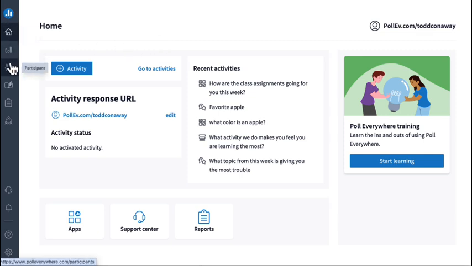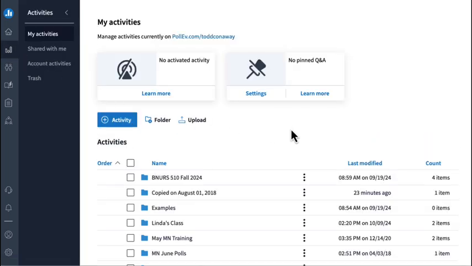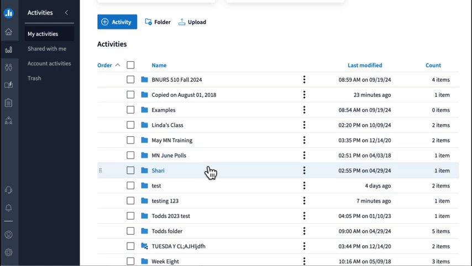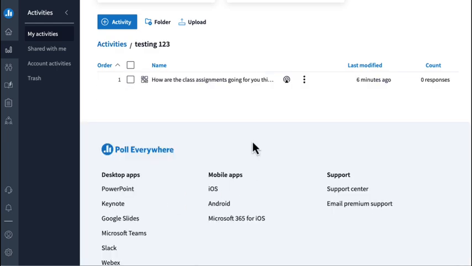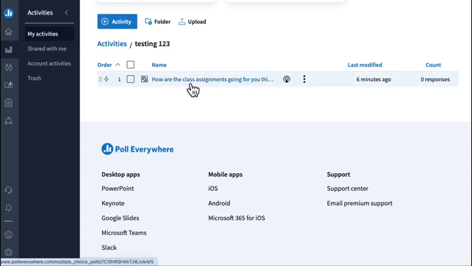On the left side, there's these icons. I'm going to just show you two of them, this home screen that we were just looking at and the activities screen. Here's where you can create and organize activities, and that's what I want you to do today. So here we're going to create a folder, and we're going to call it testing or test 1, 2, 3. I've already created that folder, and I've added one item to it. So the plus activities button is where you can add an item to a folder, or not, but I would suggest putting them in folders.